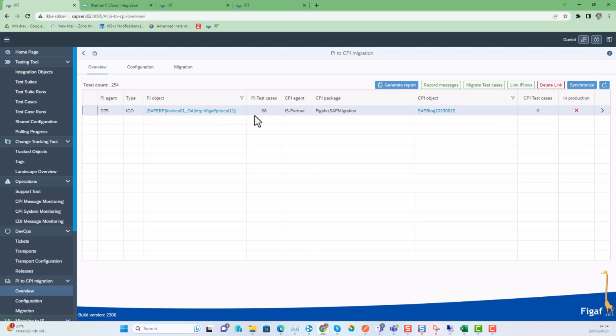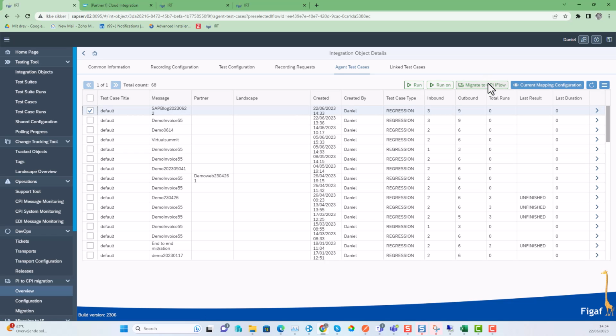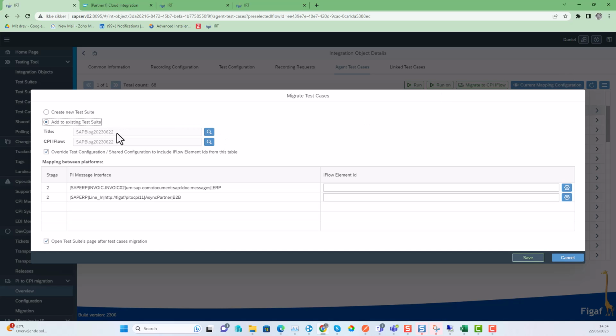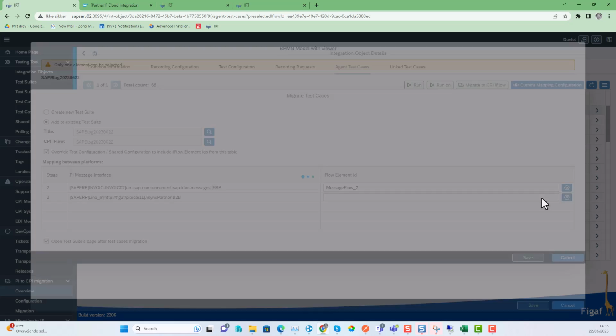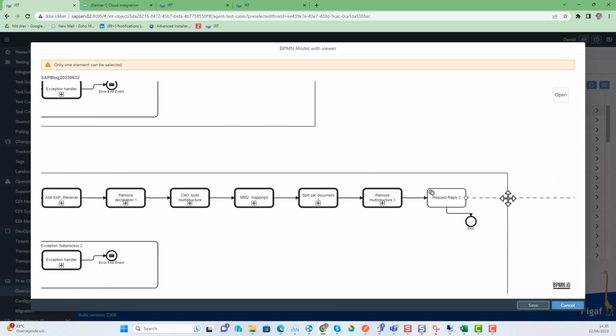So I will select this icon here and select migrate test cases. I will select the test case that we just created and I'll add it to an existing test suite with the iFlow, and obviously these do not need to be identical. For now, since this is migrated and copied, if you use the FIGAF tool to migrate it, it would pre-populate these elements, but this would also work the same way if you're just using the SAP migration tool or doing migrations in a different way. So we'll select here where we can fetch this payload, and I think the other one is down here on this element.